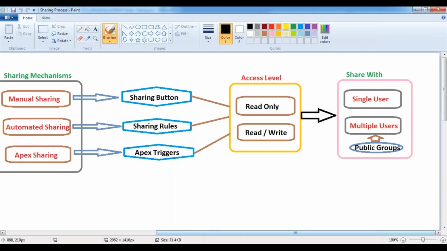So, to avoid this kind of problem, we are going to use an automated process called sharing rules. With the help of sharing rules, we can share the record to one or more users automatically, based on certain conditions. Depending upon some conditions, we can share the records to one or more number of users also. That facility is available. Depending upon your application requirement, we can cross-check some conditions, and based on those conditions, we can share the records to one or more number of users.